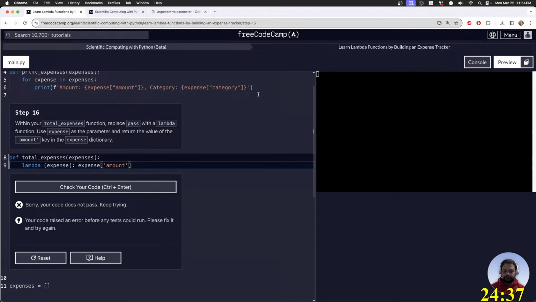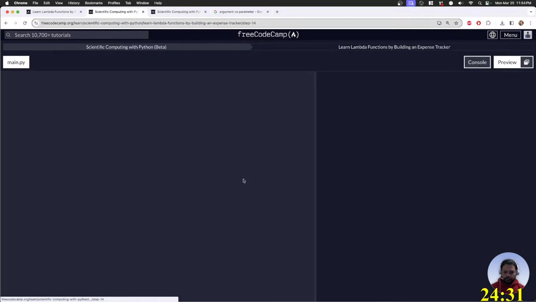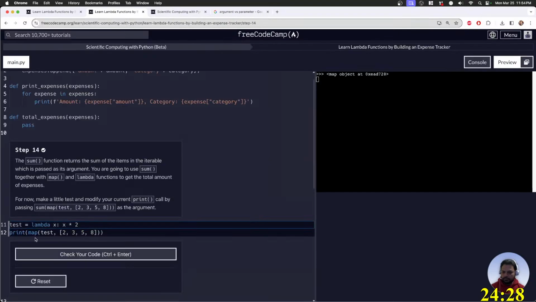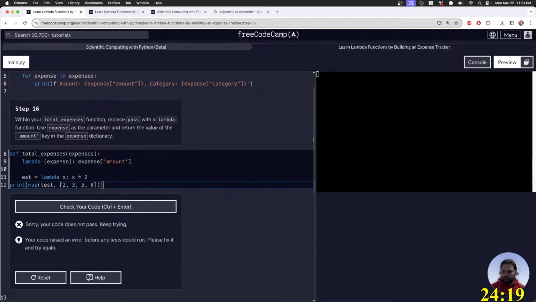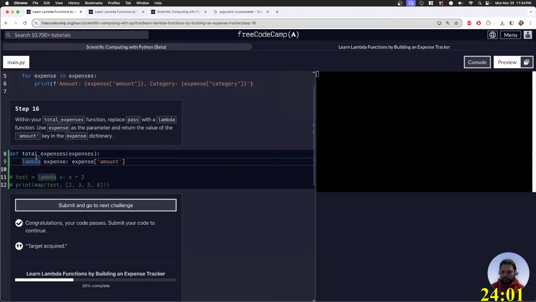Should have been taking notes. Let's just go back two steps. Copy this. Where are we at? Just going to paste that. Let's see, for the lambda keyword, expense, I guess I don't need the parentheses. Oh yep, that's what they wanted. So all I needed was to get rid of the parentheses. I guess that's nitpicking.